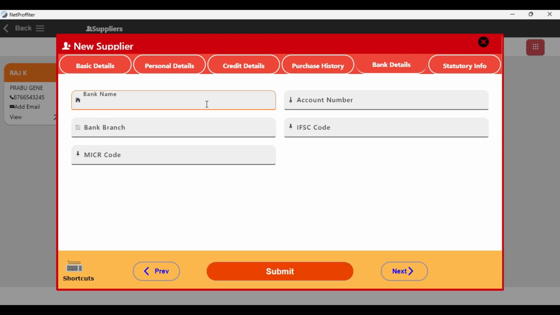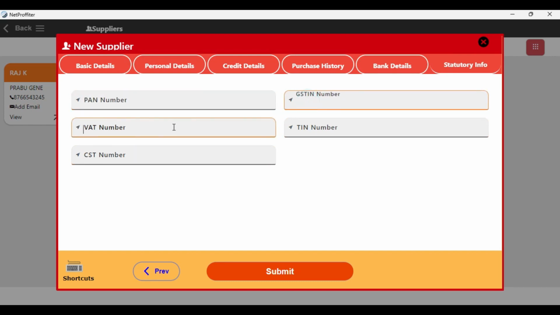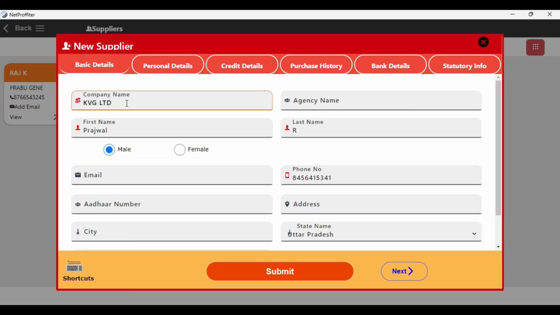Bank details. In bank details, if the supplier has a bank, you can fill the bank name of the supplier, account number, bank branch, IFSC code, MICR code also. You can fill these details also. These are all optional details. In statutory information, you can give the PAN number of the supplier, GST number, VAT number, TIN number, and CST number also. After filling all the details one by one, you can click on submit.